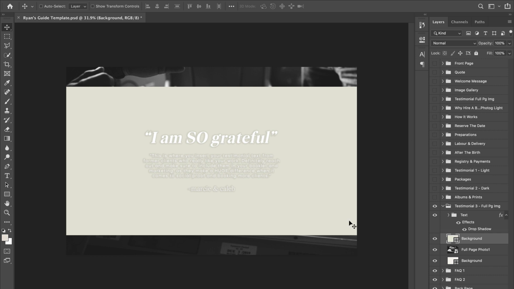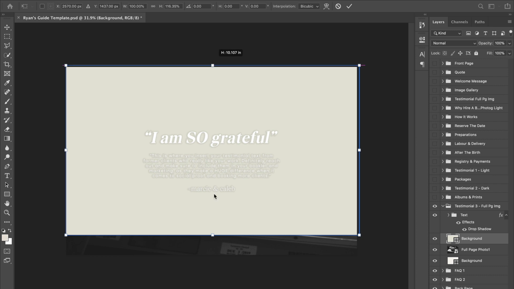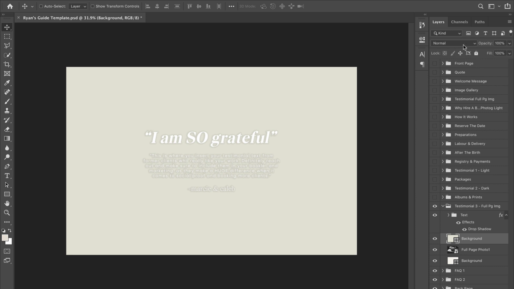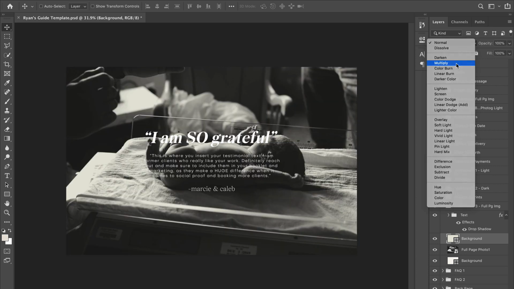Okay, now you see we have this beautiful bar. We're going to resize it, hitting Command T or Control T on a PC. We'll just click and drag so that it covers the entire image, and then press Enter. Now we're going to go up to the top of this bar here where it says normal, the blend mode. We're going to switch that to multiply.